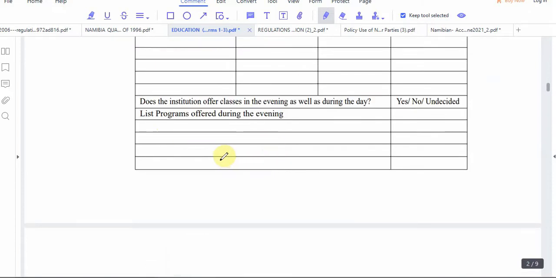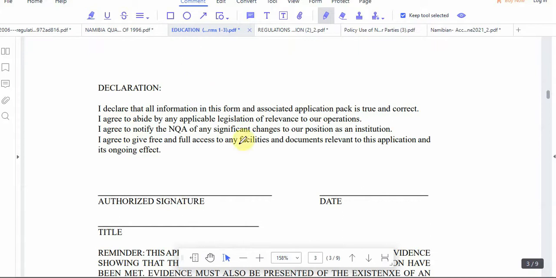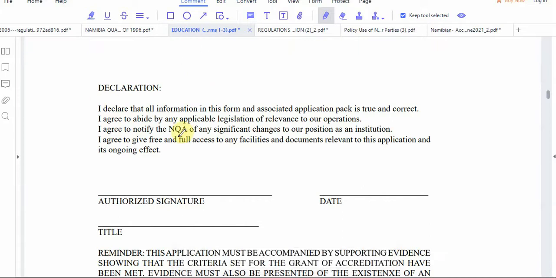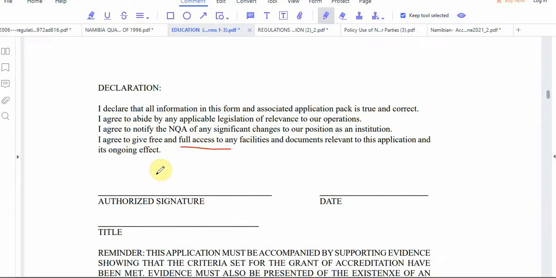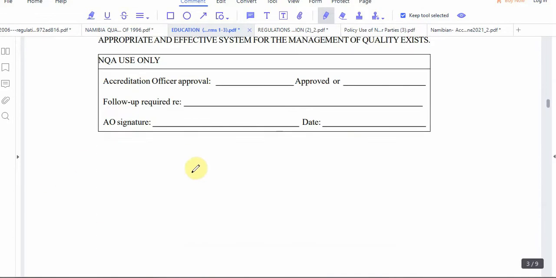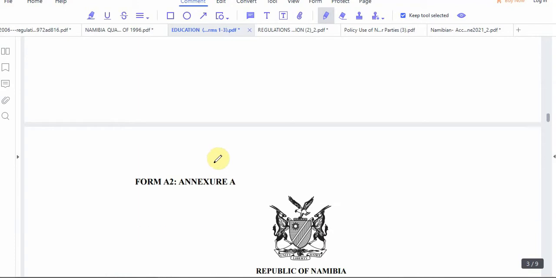Does the institution offer classes in the evening? If yes or no, state the programs that we offer in the evening. We put them there. If no, or if unsure, there is a declaration which states: I declare that all information in this form and application pack is true and correct. I agree to abide by any applicable legislation of relevance to our operation. I agree to notify NQA of any changes in position or institution. I agree to give free and full access to facilities and documents relevant to the application and QA. So yeah, authorized signature, date, title, and voila, we're done. So that's the application process.